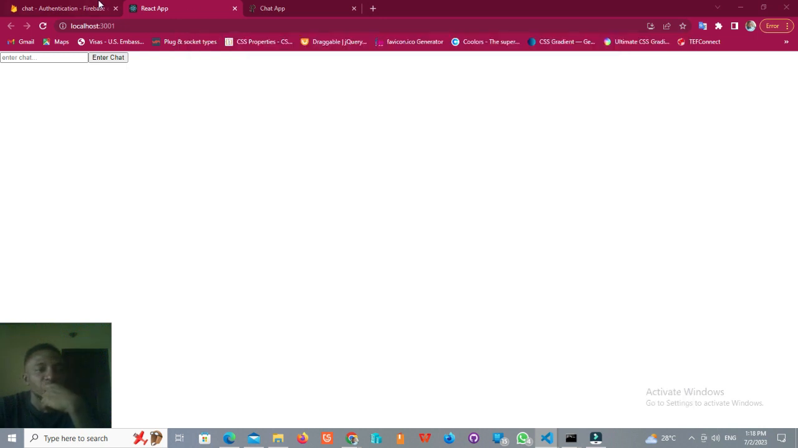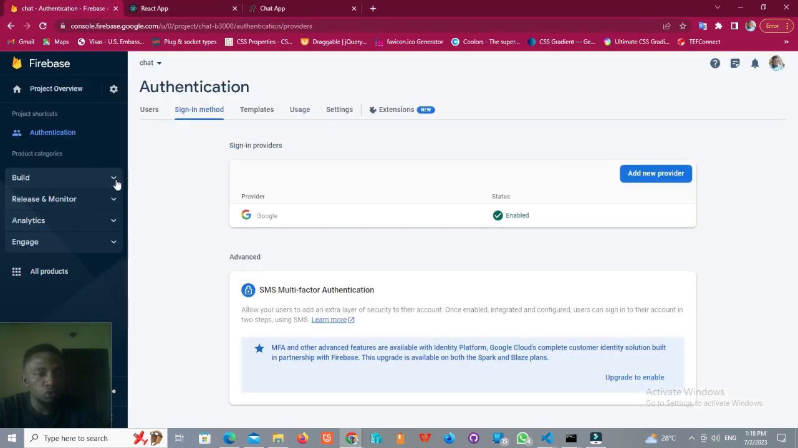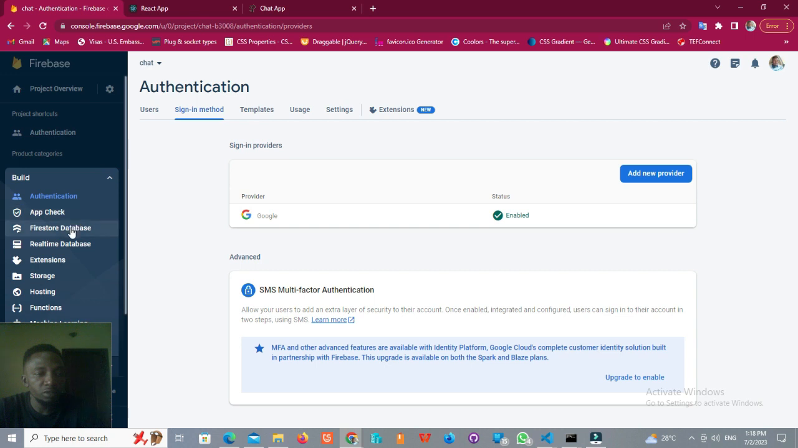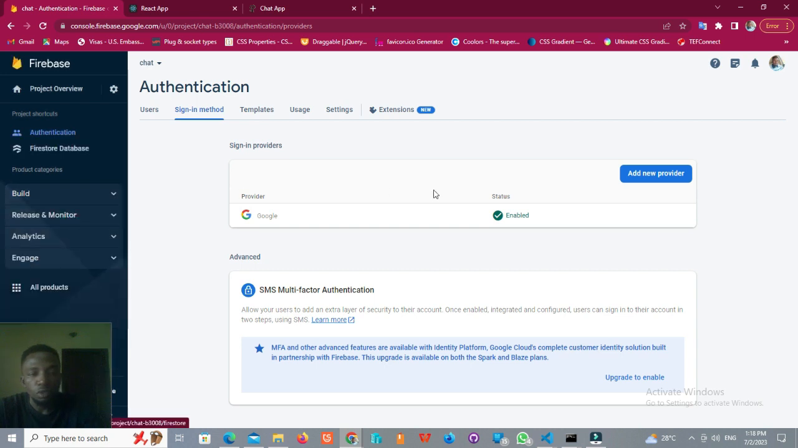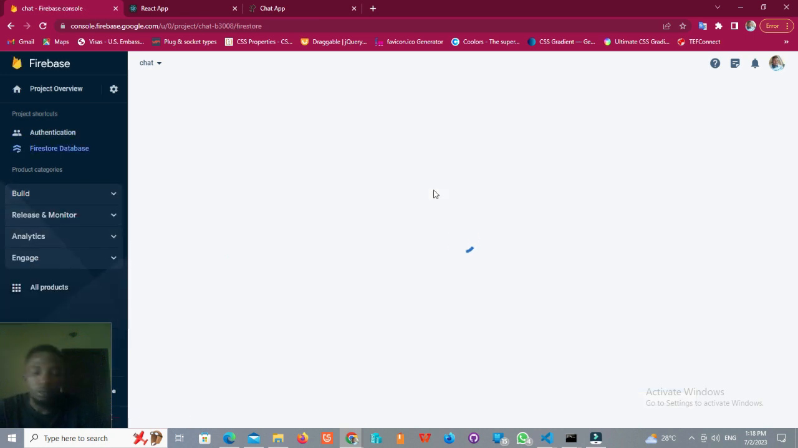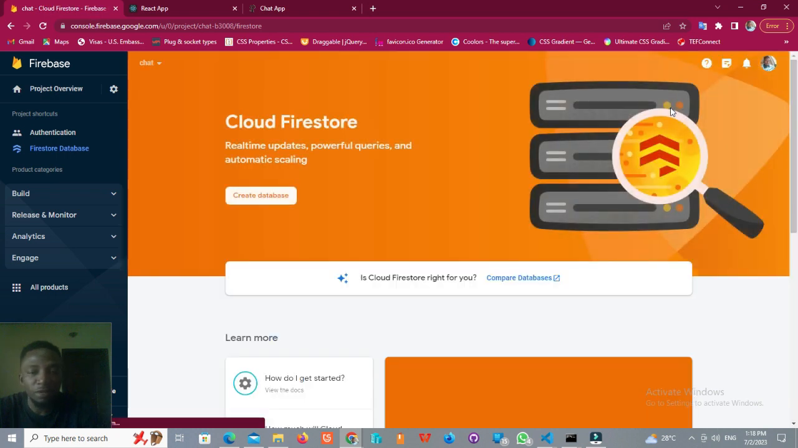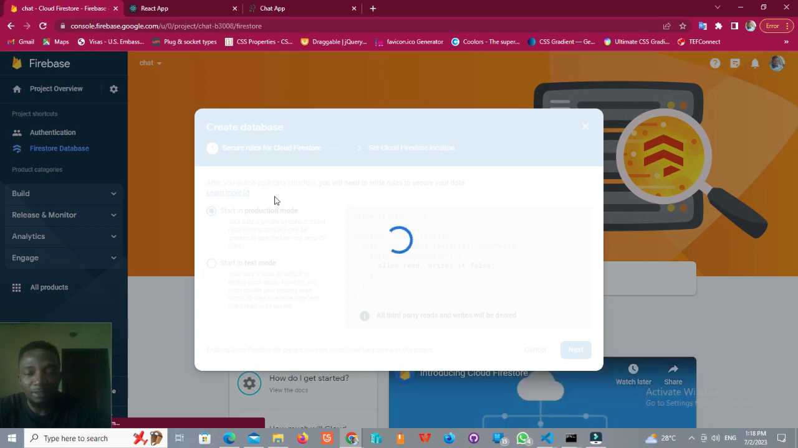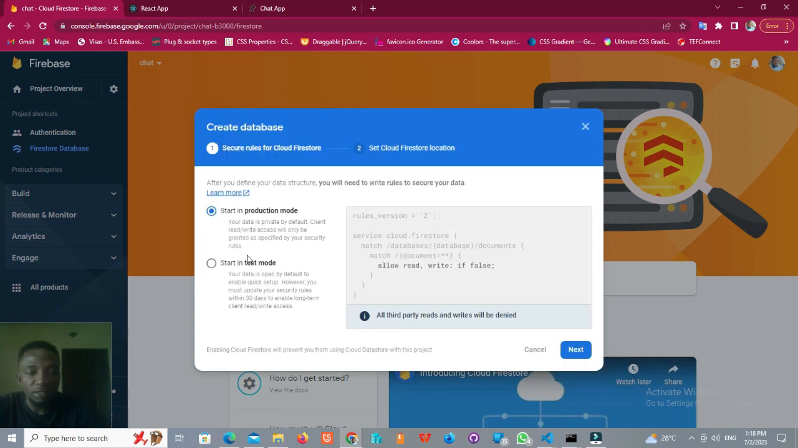Alright, now we're going to head over to our Firebase and create the template or the skeleton for our data, where we're going to be pulling our data from, because we're going to be communicating with our backend to get this data we are setting.